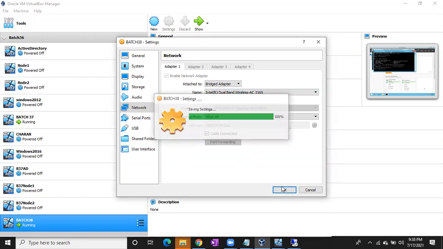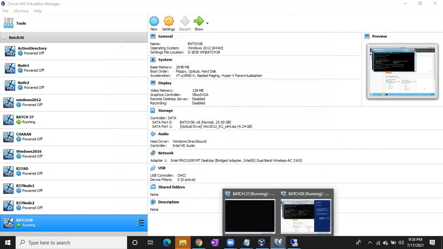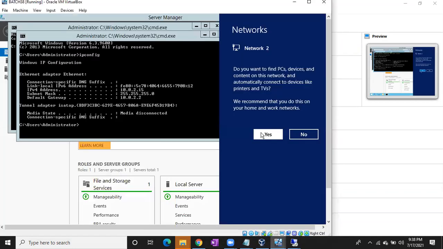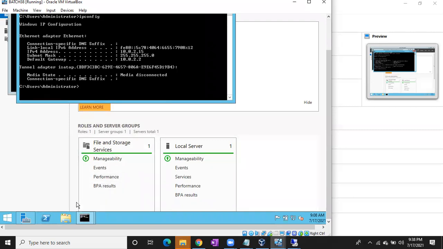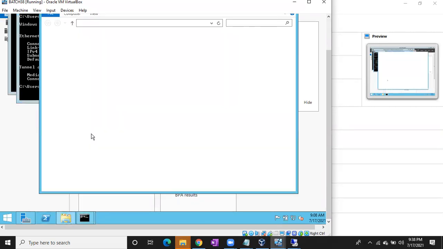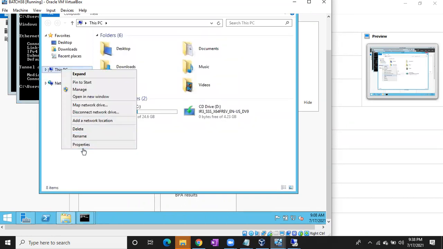This is one setting, guys. Once this setting is completed, log into the server directly. You will get this pop-up. Just click on yes. Now go to this PC properties. Open this folder. You can see this PC, right? Right click this PC and choose properties.